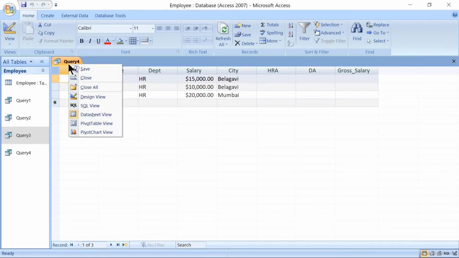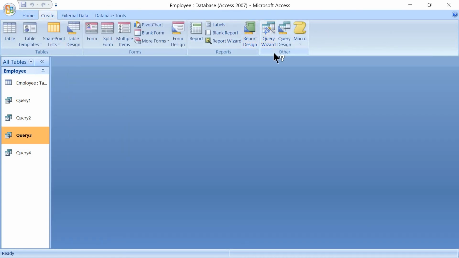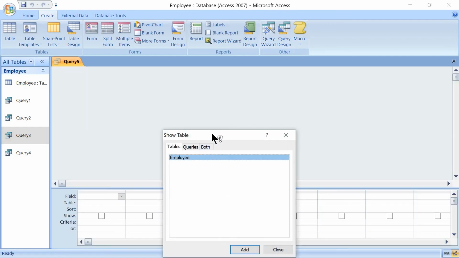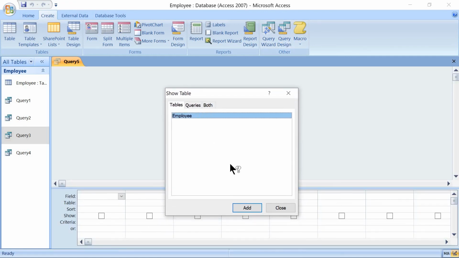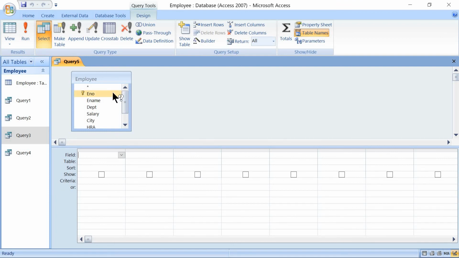Right now we will close the previous query. Go back to create, other group, query design, then tables tab, employee table, add, then click on close. Then we will go for display of selected attributes here. We will take here employee number, employee name, department, salary, and then city. And the condition is on which column here? City. Take the pointer to city. In criteria section, just type here Pune.